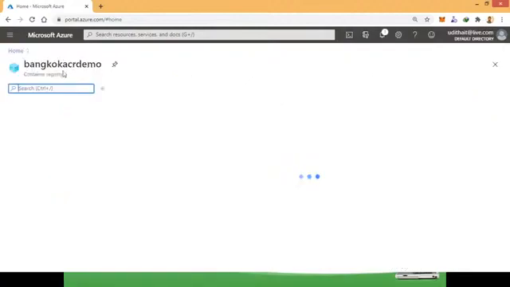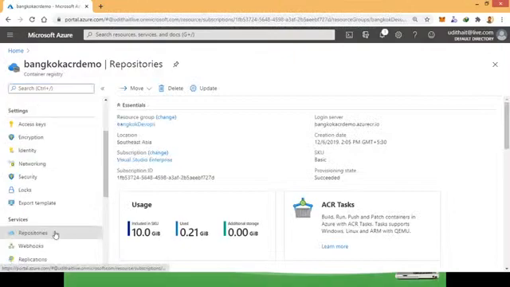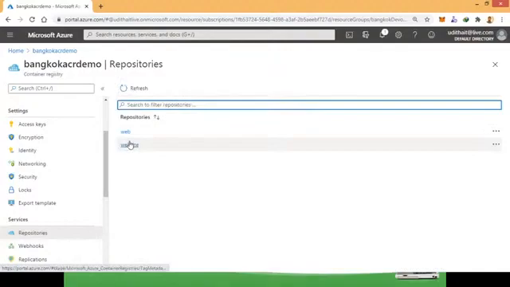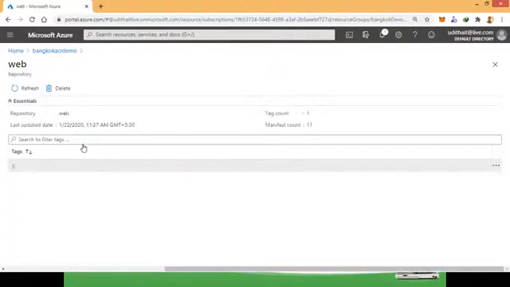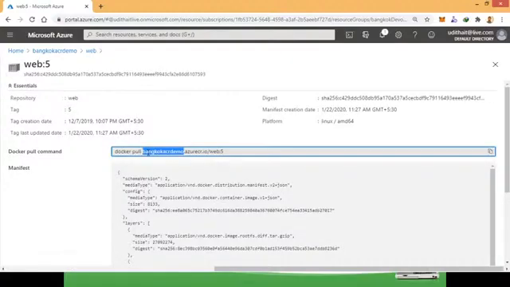So in that registry, if you go to repositories, you can see the similar thing is there, web, and it uses the web, right? So here you can see it is there like this. It's running a .NET Core application, and it's running in the Linux environment, right?